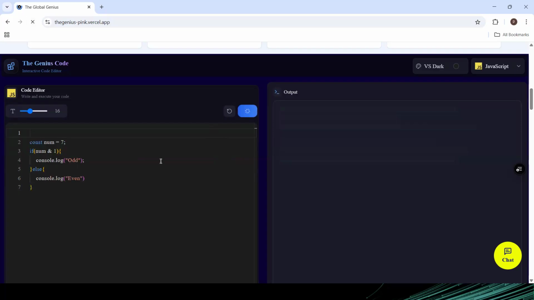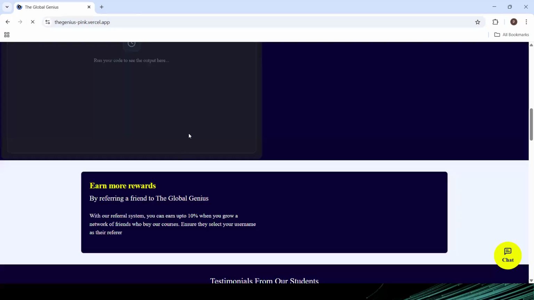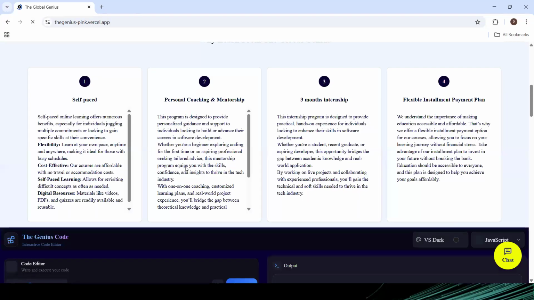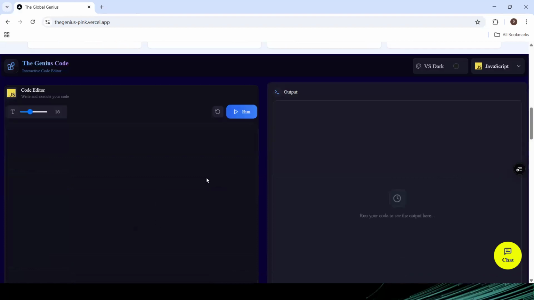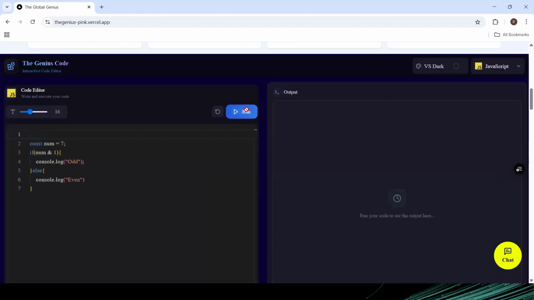Okay, but now let me go and explain to you what we are doing here. Let me run it again. 7 is actually odd, so we expect it to be an odd number. But if I change this 7 now to be 6, it will give us an even number. So if I write a program in JavaScript and I want to quickly check if a number is odd or even, I will just use this particular algorithm to find it out.